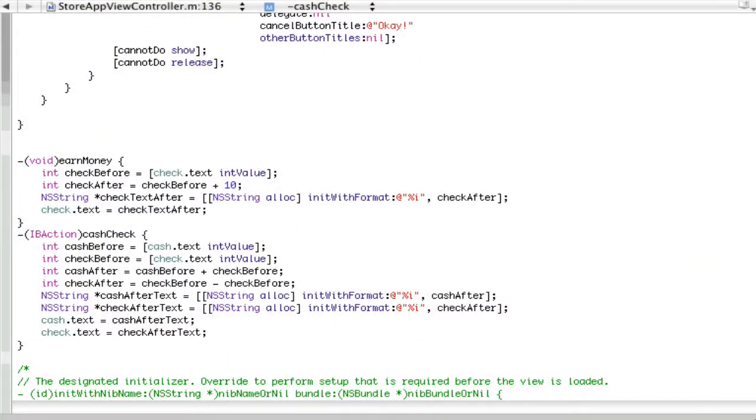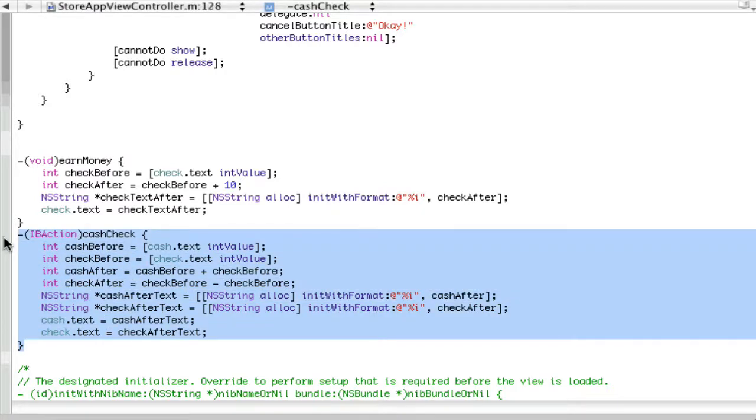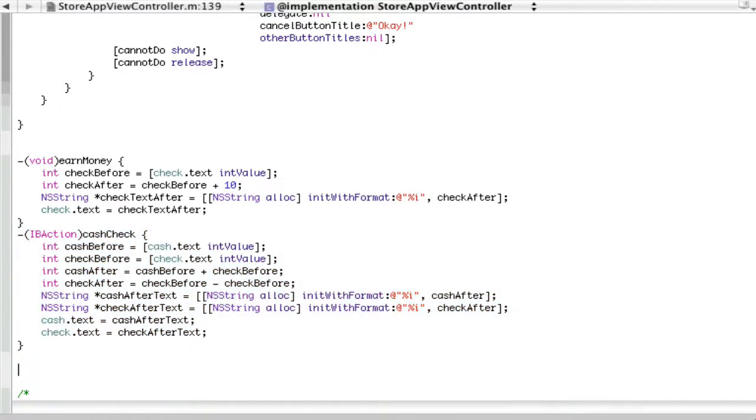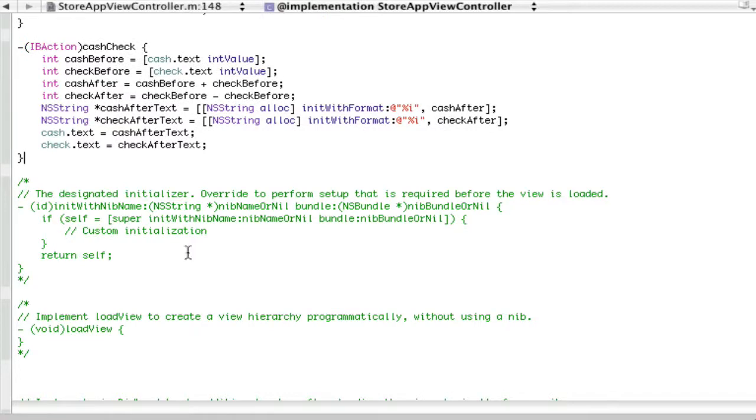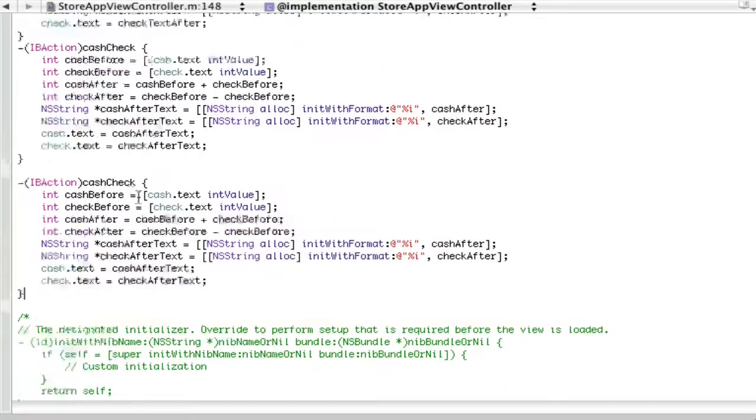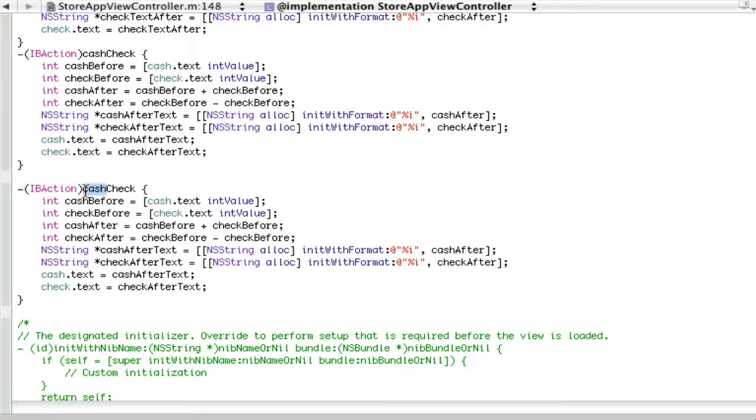Now what we're going to do is create our bank. So we want to bank the check. So basically it's the exact same thing as this, just changing everything from cash to bank. So we can copy this entire IBAction and paste it a couple lines down, or after it, and instead of cash check, we're going to make this bank check. And this goes along with what I said last week. We need to remember to change everything. So if we copy and paste, that is.